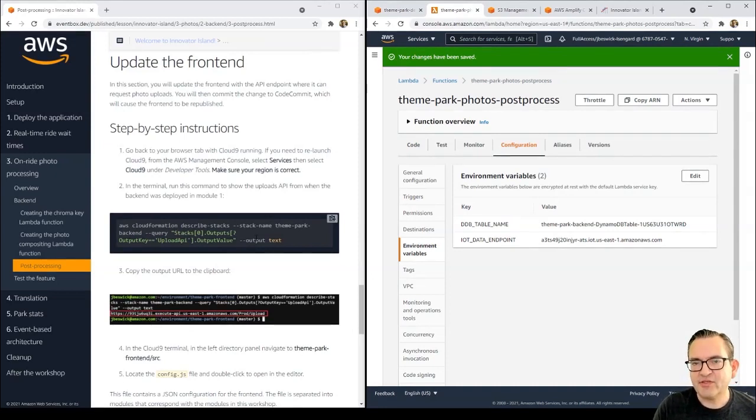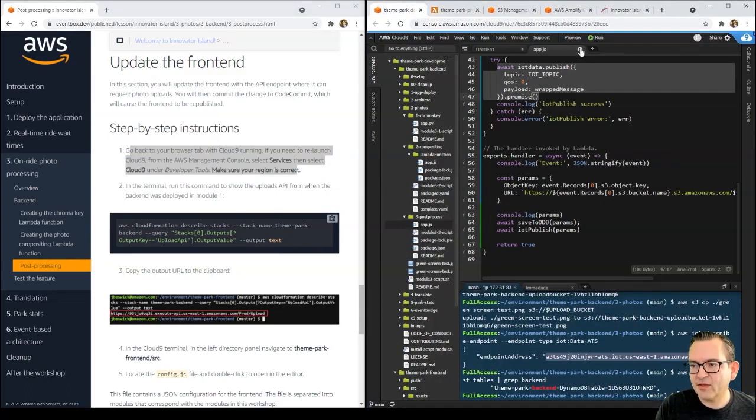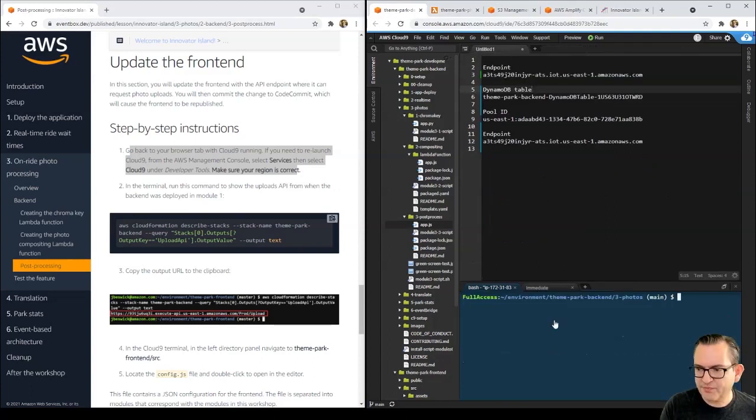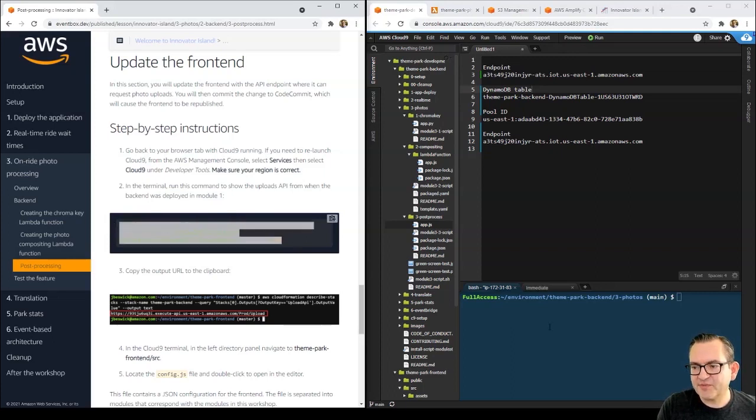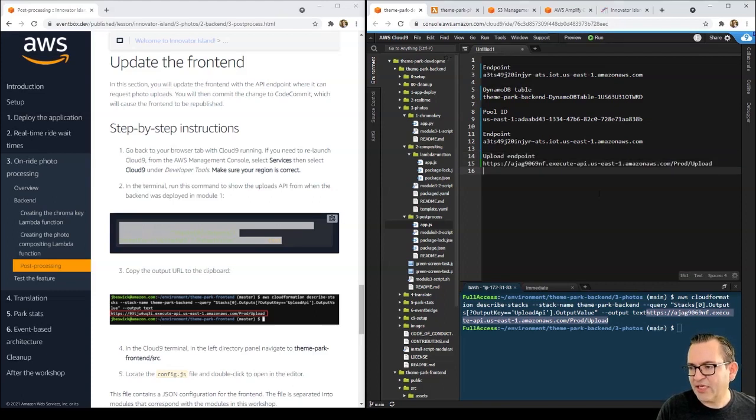Okay, so the next step is to update the front end. So what we need to do there is go back to Cloud9 in step 1. I'll just close this down and I'll clear this terminal. And we're going to run this first command, which is going to give us an API endpoint that's used by the front end to request pre-signed URLs to upload images to. So this is a function that we've already deployed. So that URL there, I'll put this in my scratch pad, my upload endpoint.